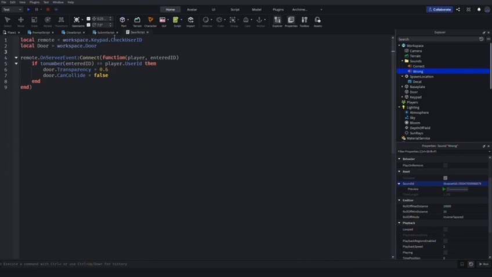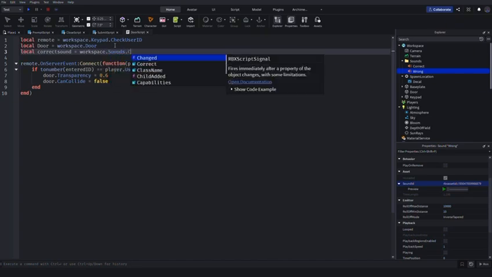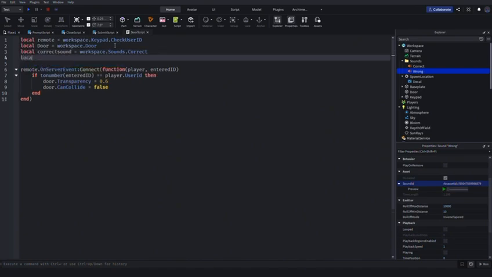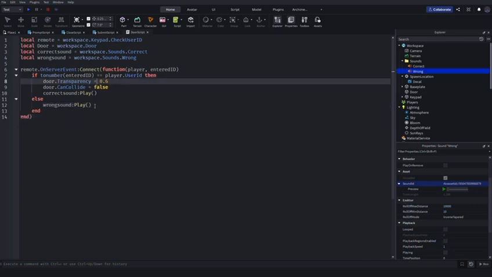Now go to the door script and type the following thing. Local correct sound equals workspace dot sounds dot correct. Local wrong sound equals workspace dot sounds dot wrong. Now add here correct sound play else wrong sound play.